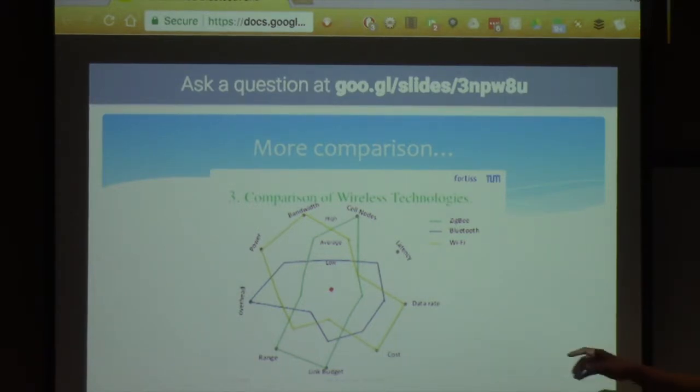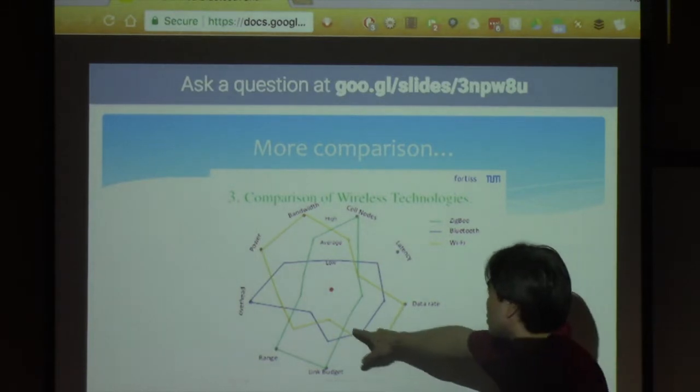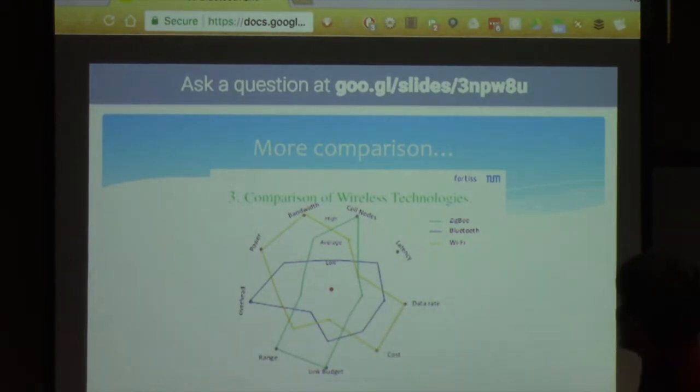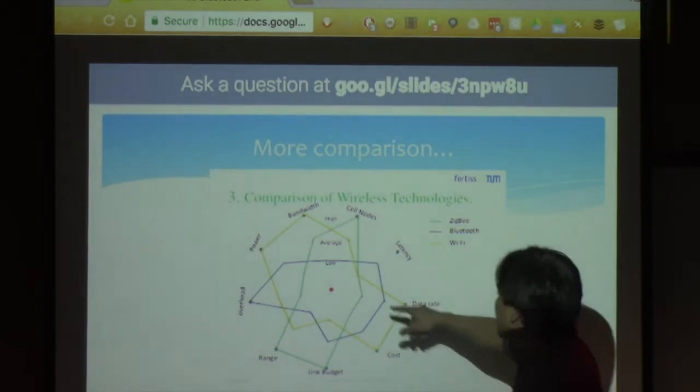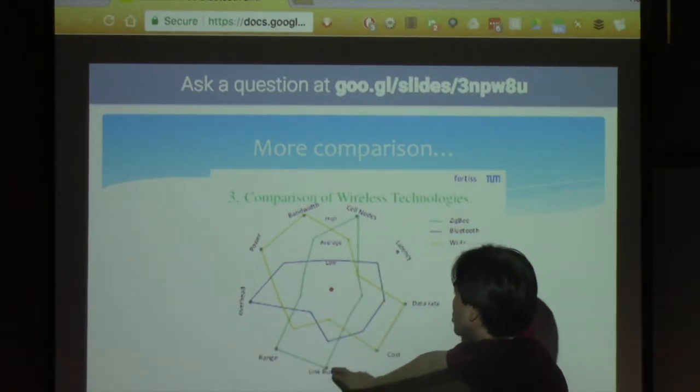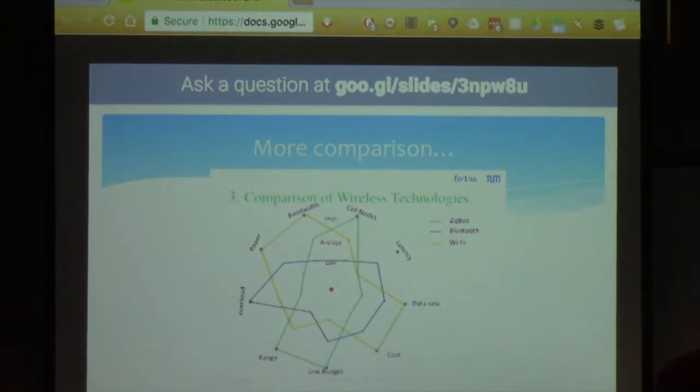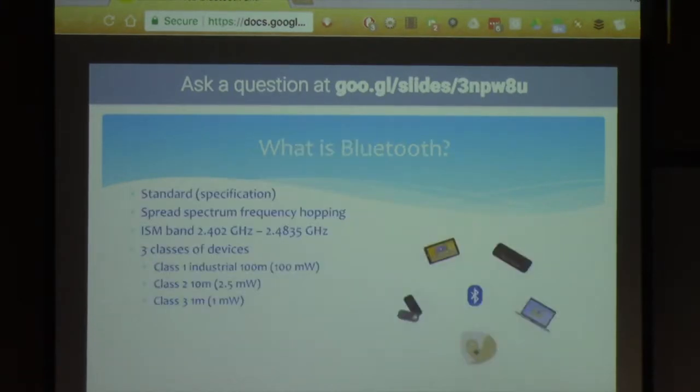So this one is, I forgot what kind of chart this is, a feature chart where the closer it is, the better. So in terms of comparison, you would need, Zigbee wise, cell nodes, range, and link budget. Anyway, not going to go more into that, but what is Bluetooth? It is a standard specification.